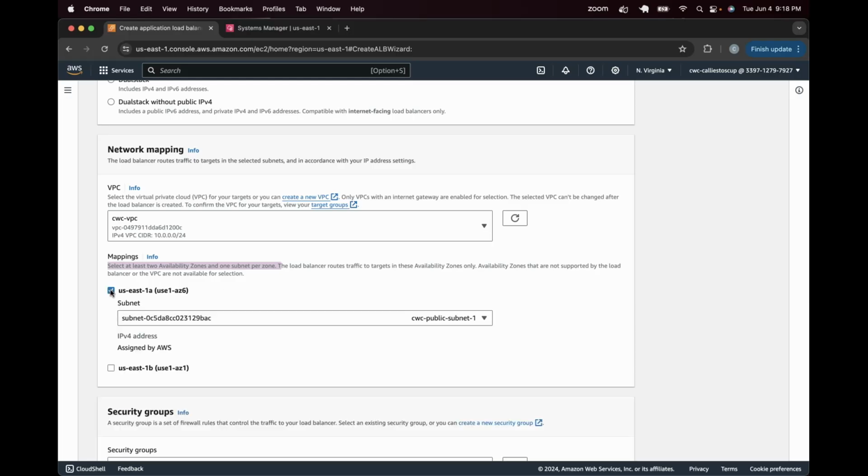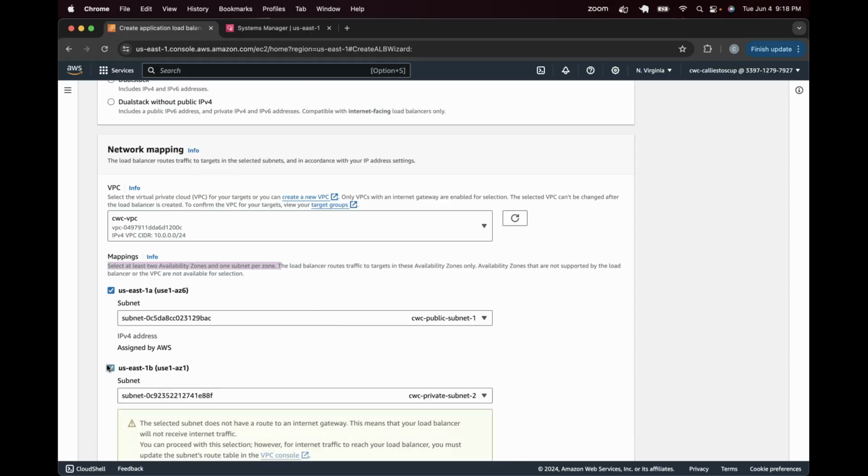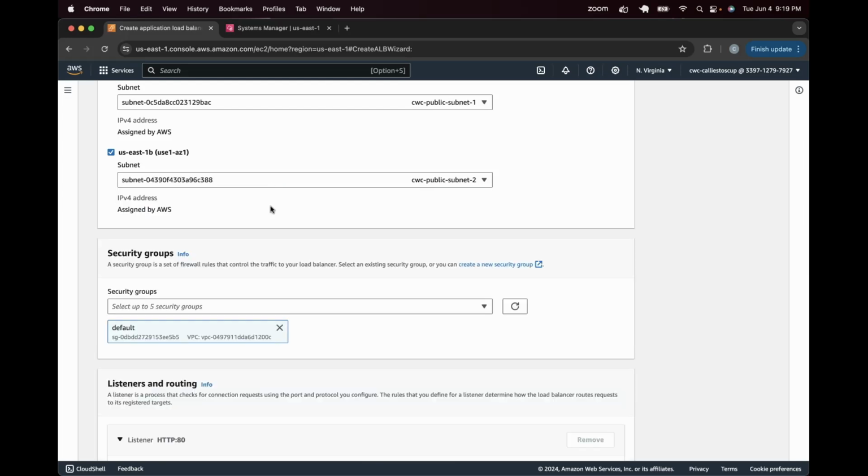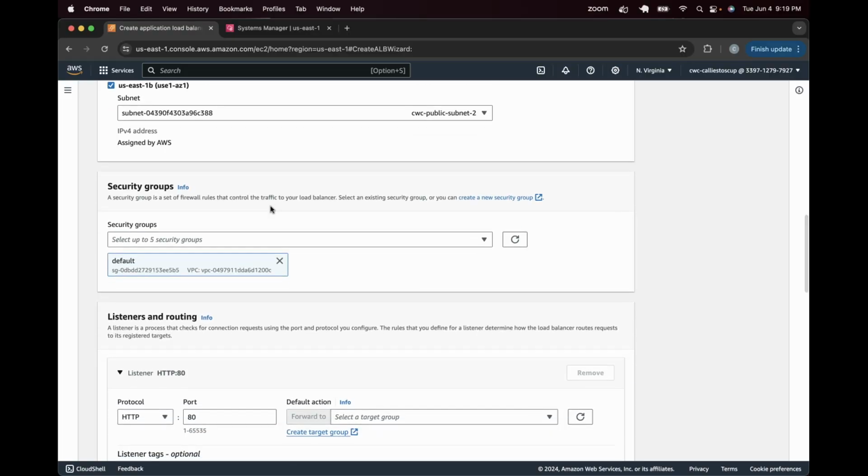All right, we're going to select both availability zones, and we want to do the public subnet in both. All right, and you can see it's going to yell at us if we're in a private subnet, so we'll switch that to the public subnet because it needs to be public.